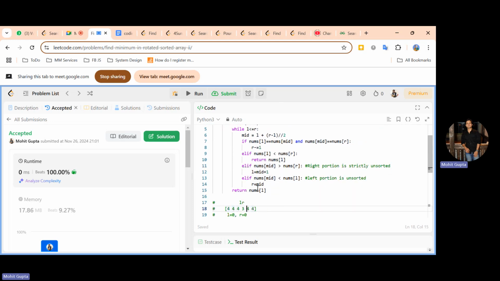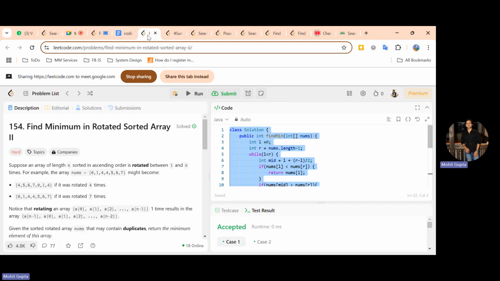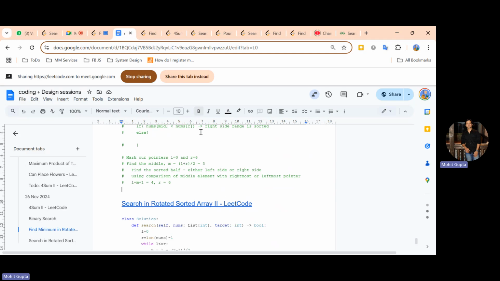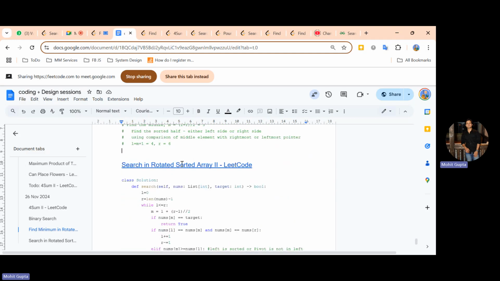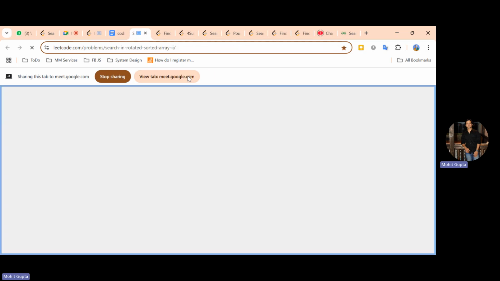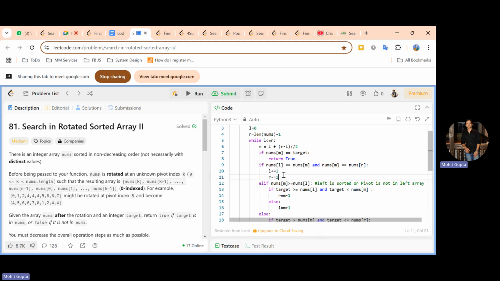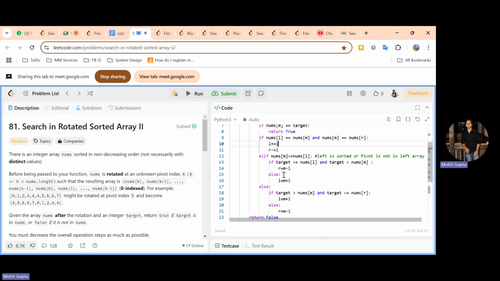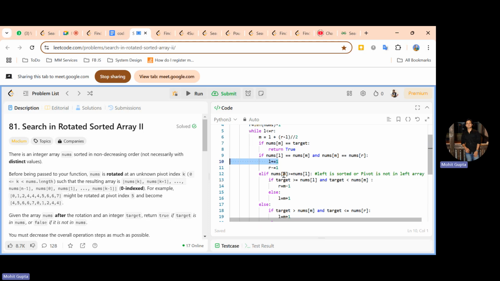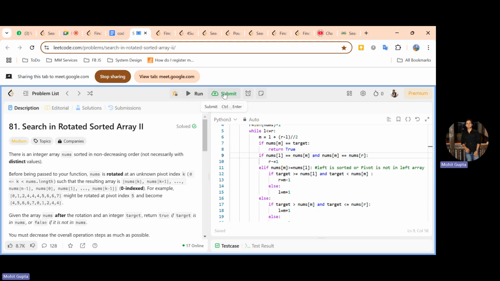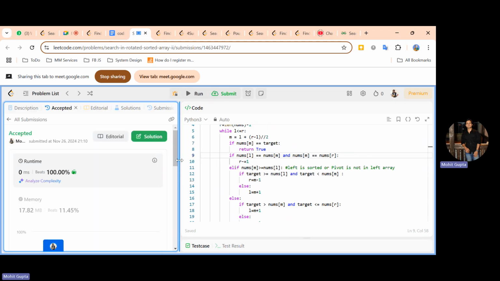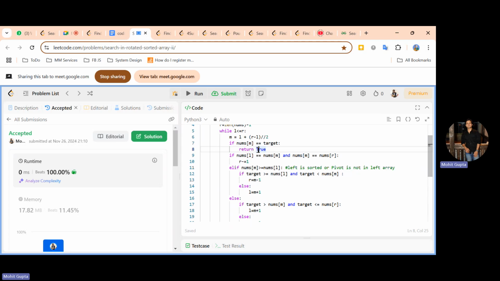In fact, just to make things uniform, even in the previous question that we did, so that you don't have to remember two different solutions, let me just go back to the previous question, search in a sorted rotated array. Let me share this. Even in this question, instead of trimming both sides, we can trim just one side and still it should work. Just to show you, it still works. So you can just forget about trimming both the edges.